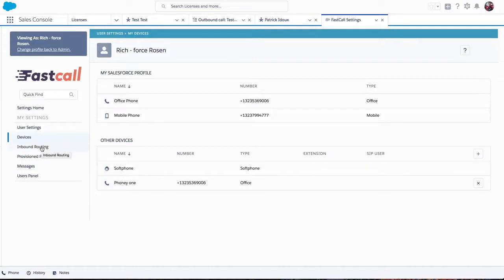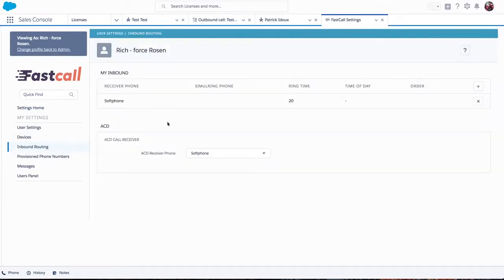Where if I need to add any, I add any, and then the inbound routing is set here, and then I'll wrap up. So the inbound routing is managed for the user as a user setting, and the user either does it herself or, like we are now, the admin's doing it. And then these are inbound receivers. So in this particular case, the user is going to receive the call on the soft phone for 20 seconds.